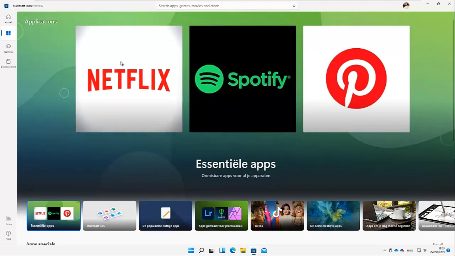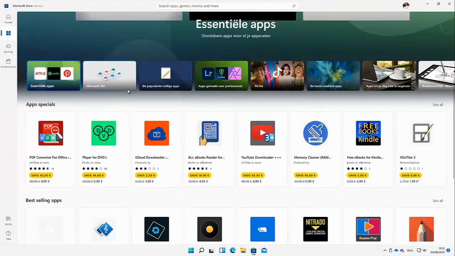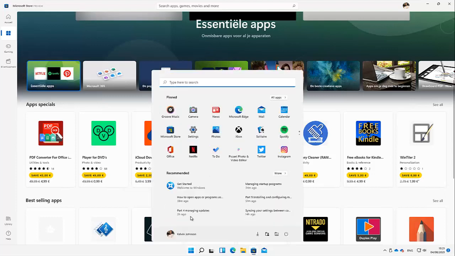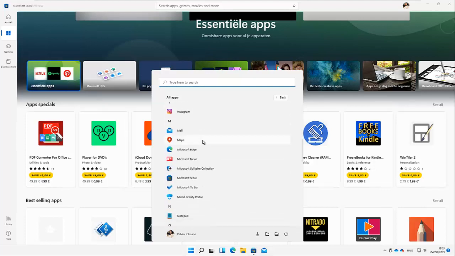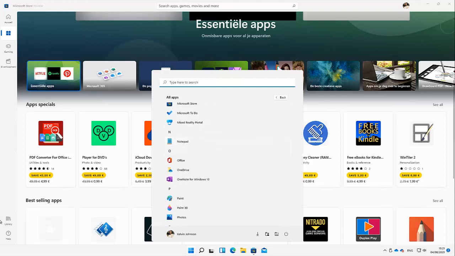And also we have some apps which are included in Windows 11 as standard. These apps are included in Windows 10, but for Windows 11, Microsoft also added some new apps. So if I go to my start menu here, and I go to all apps, you can see all the different apps which are included here. You see we have them from A to Z.